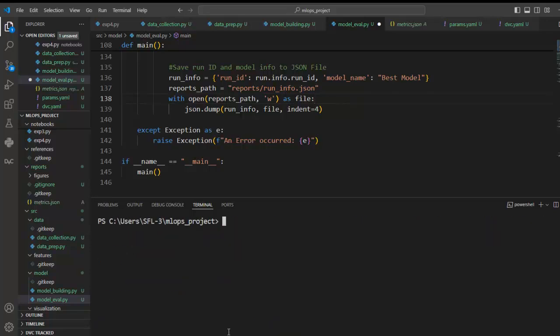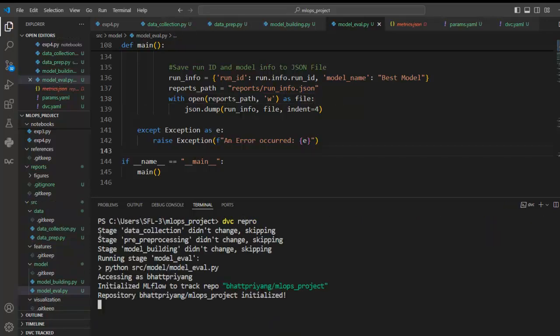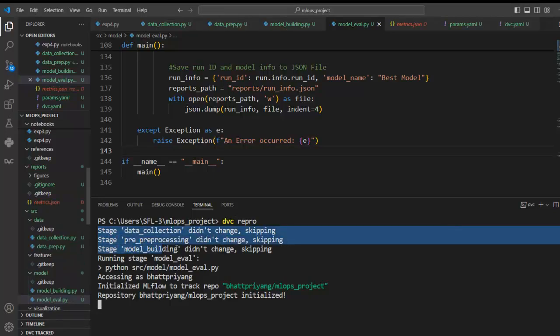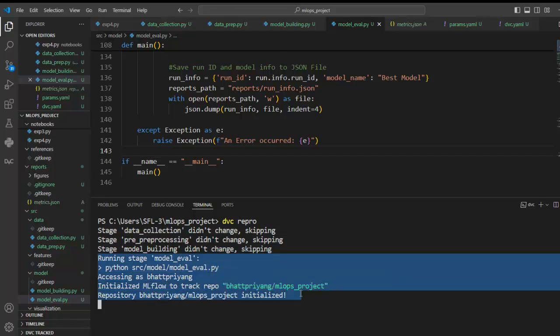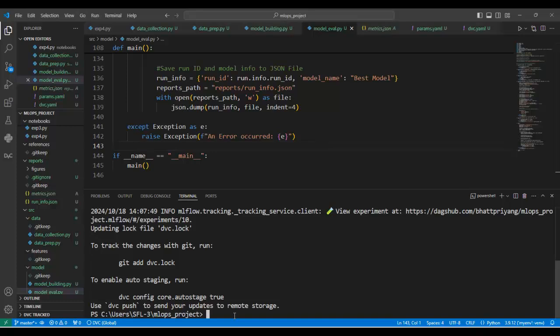Now let's execute our pipeline using the dvc repro command. Let's clear this and let's execute our pipeline. As you can see, DVC is skipping these stages: data collection, pre-processing and model building, because there are no changes in these stages. It is only running this particular stage, model evaluation, because we have changed only this stage, right? We have to wait, it will take some time. I am going to pause this video. So you can see that our DVC pipeline has been executed successfully.